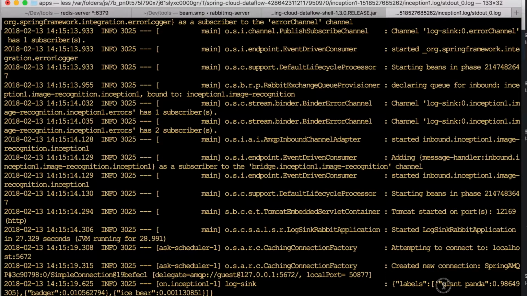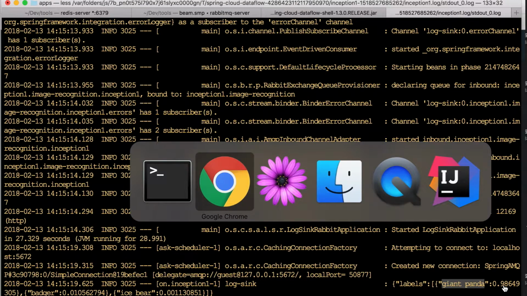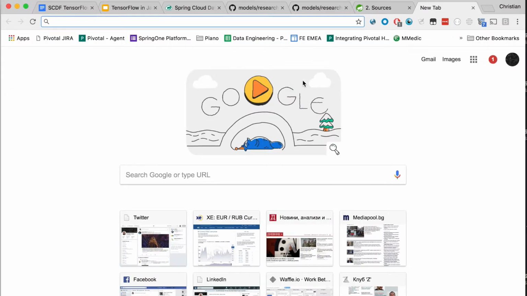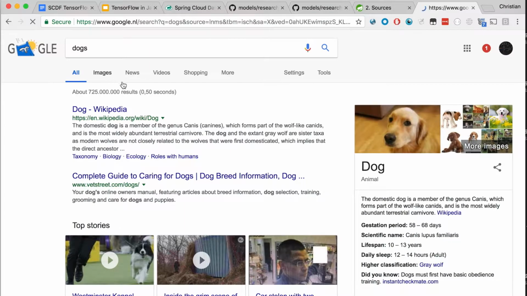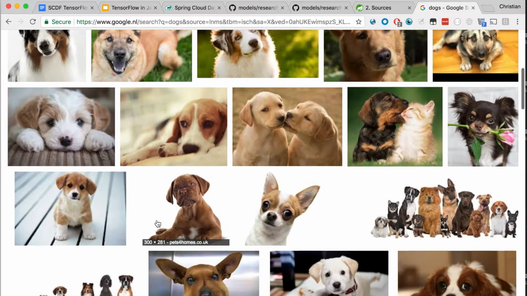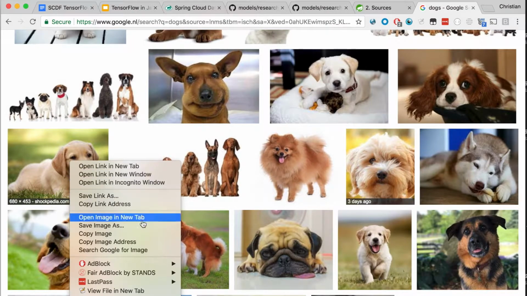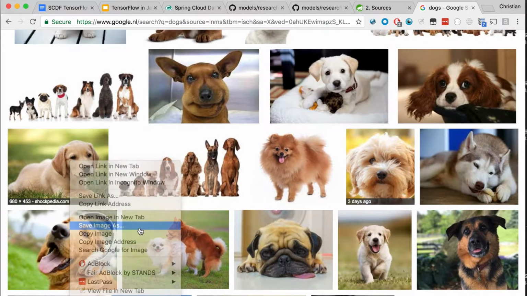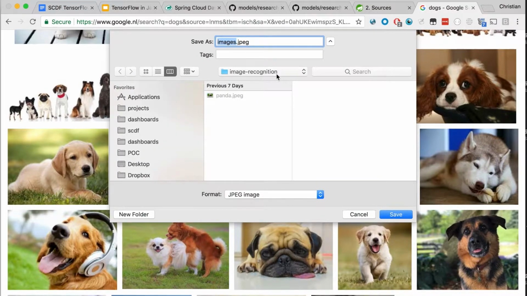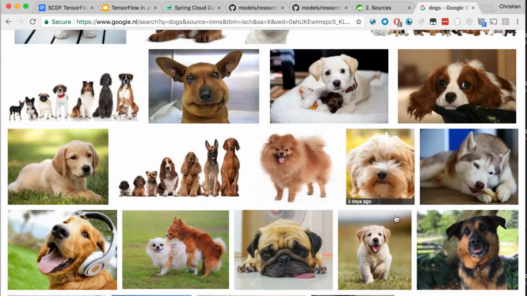Okay, it actually recognized that it's, with a high probability, almost 98%, a giant panda. Let's do something more interesting. Let's go to dogs. Let's find some dog images on Google and try to recognize what they are. Save this image in this folder.